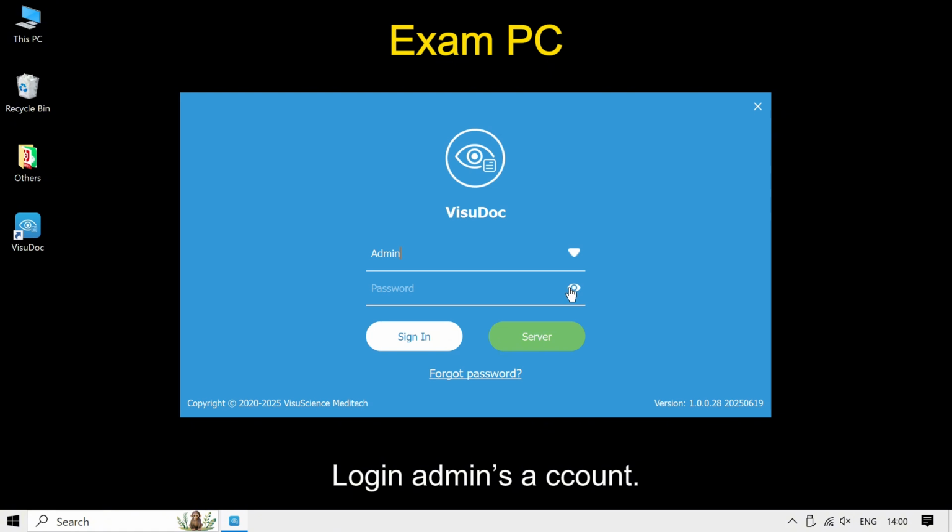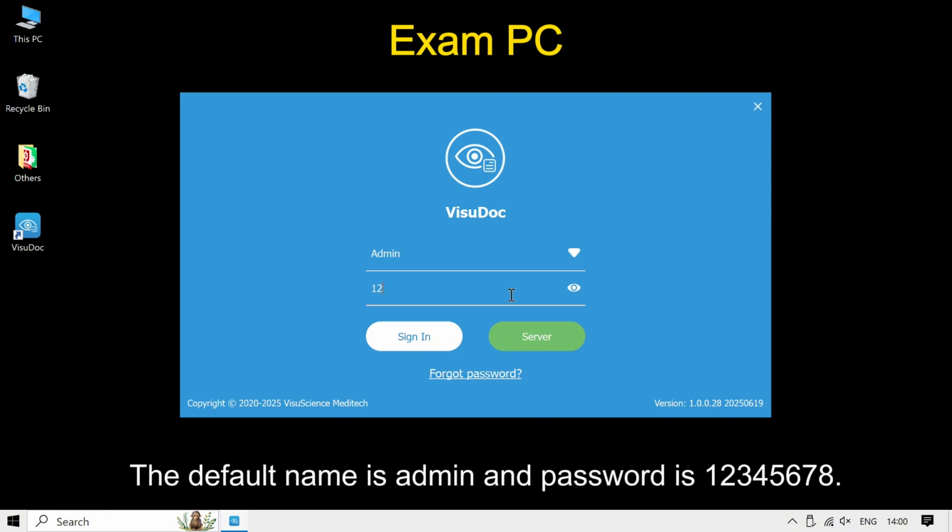Log in admin's account. The default name is admin and password is 12345678.